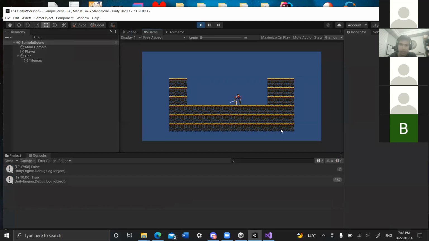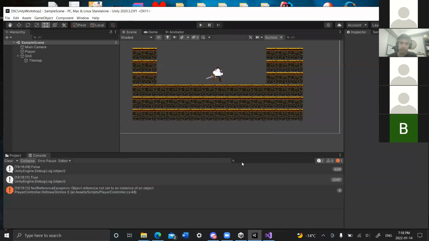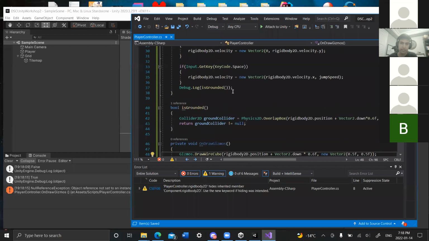And there we go. You can see over here that is grounded returns true. If we're off the ground, it starts returning false. Go back on the ground, it returns true. So this looks like it works. Now we finally just need to add this is grounded function into this if statement over here, because now that we know it works, we can use it.